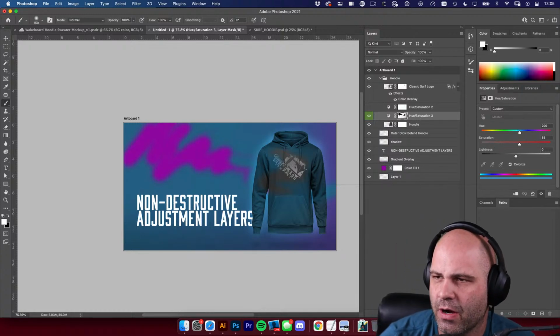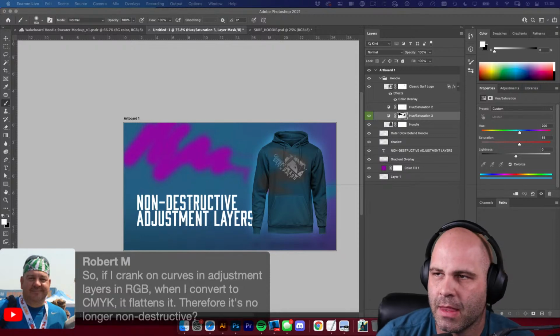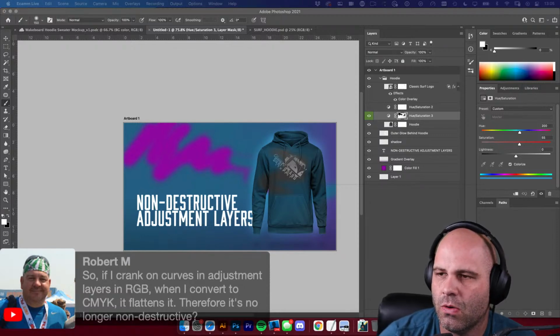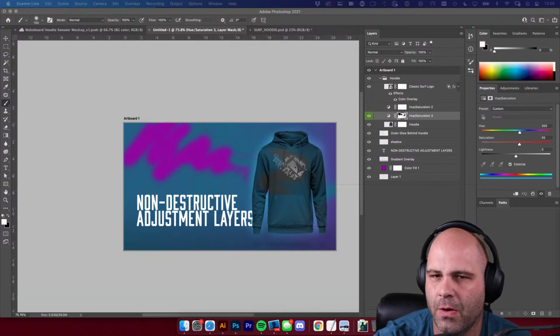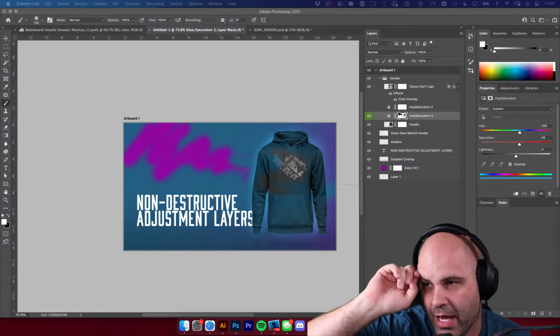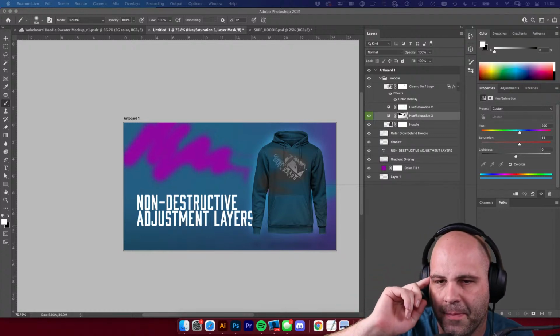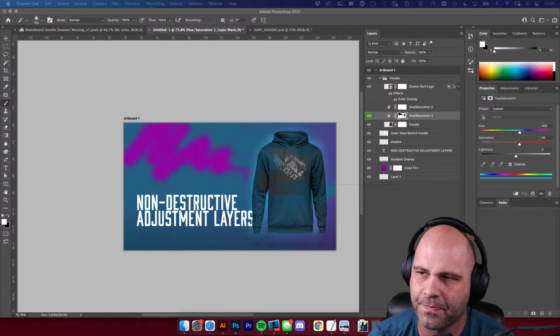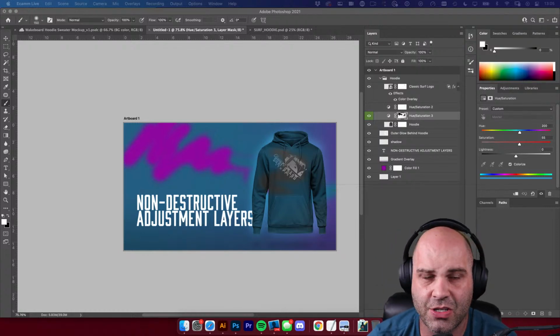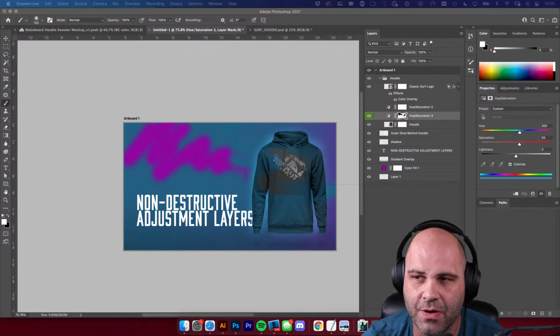Rob says, so if I crank on the curves adjustment layer in RGB, when I convert to CMYK, it flattens it, therefore it's no longer non-destructive. Super great point. Typically I'll save an editable file in that color mode, and then I might save another version in CMYK before I render it out. So that's kind of like the last step I do if I'm going to convert it to CMYK. But there is an option to not flatten it. You don't have to flatten it.